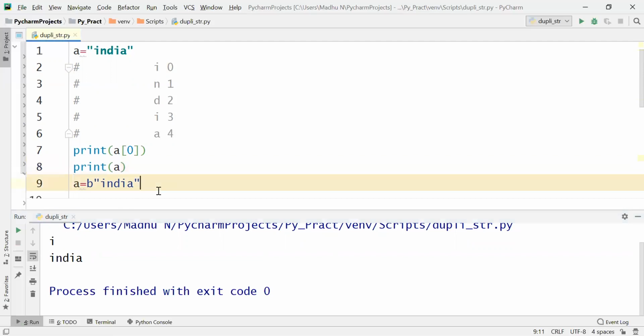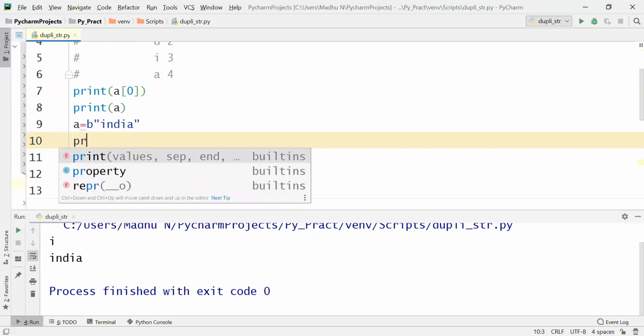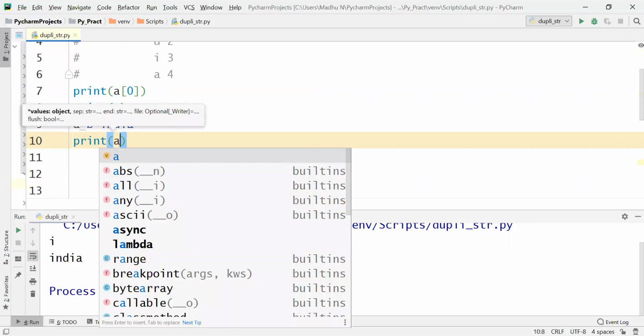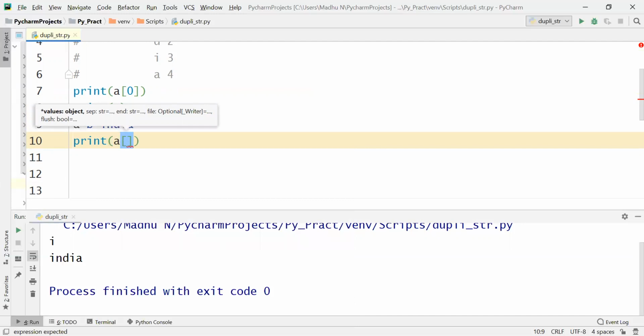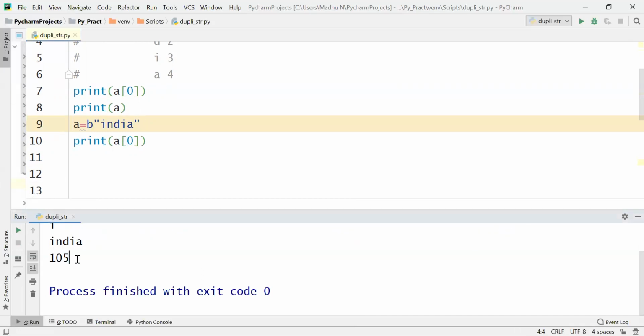But see here, if I print a[0] here, it will not print b, nor will it print I. It will print the ASCII code of the character I. That is the difference between a byte literal and a string literal.